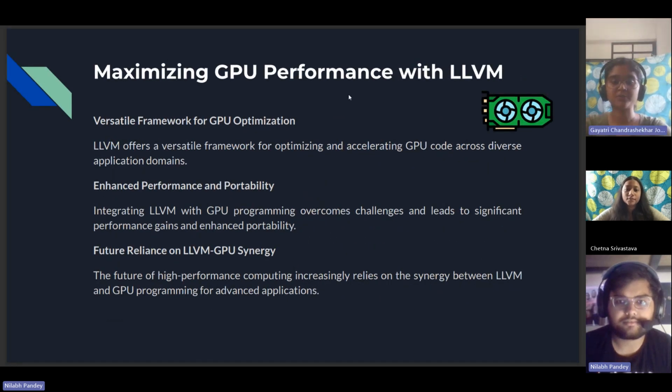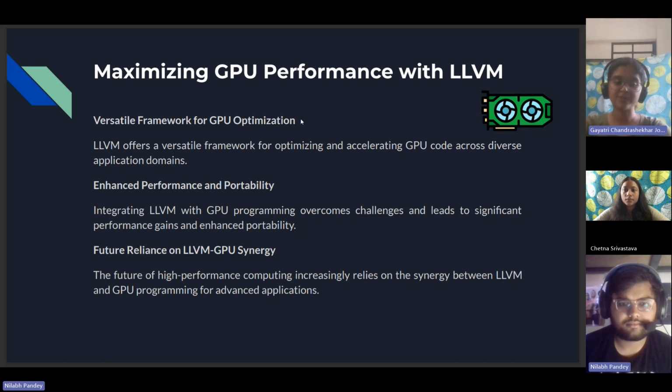Okay, so now let's talk about maximizing GPU performance with LLVM. LLVM offers a versatile framework for optimizing and accelerating GPU code across diverse application domains. Integrating LLVM with GPU programming overcomes challenges and leads to significant performance gains and enhanced portability. The future of high-performance computing increasingly relies on the synergy between LLVM and GPU programming for advanced applications.